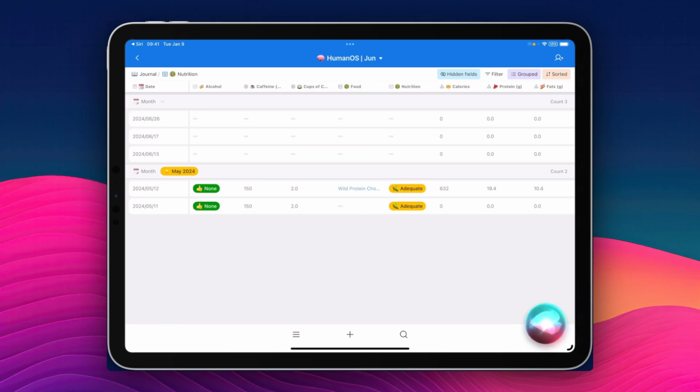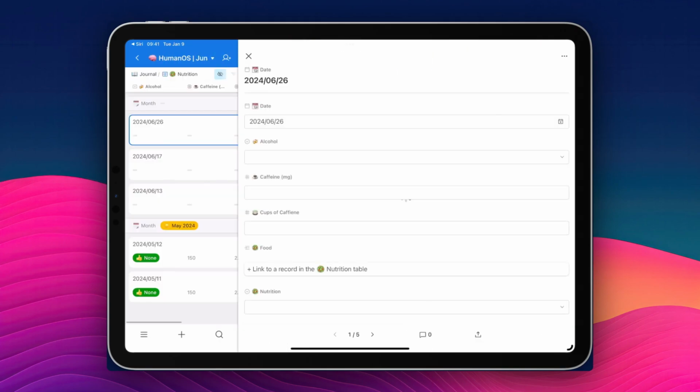Hey Siri, daily journal. And we can see that it also just helps us directly open the daily journal record that we wanted, but it will intelligently check if there's already an existing record. If there is, it will not create a new one, but directly open it. So it helps you prevent creating duplicate journals in your base.